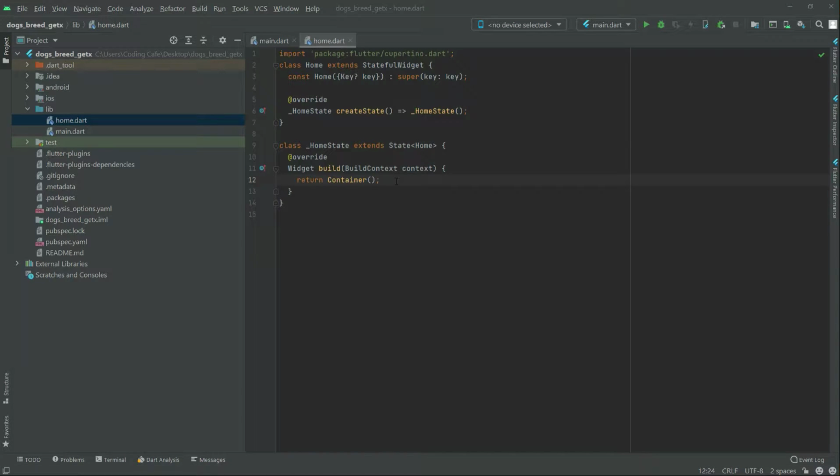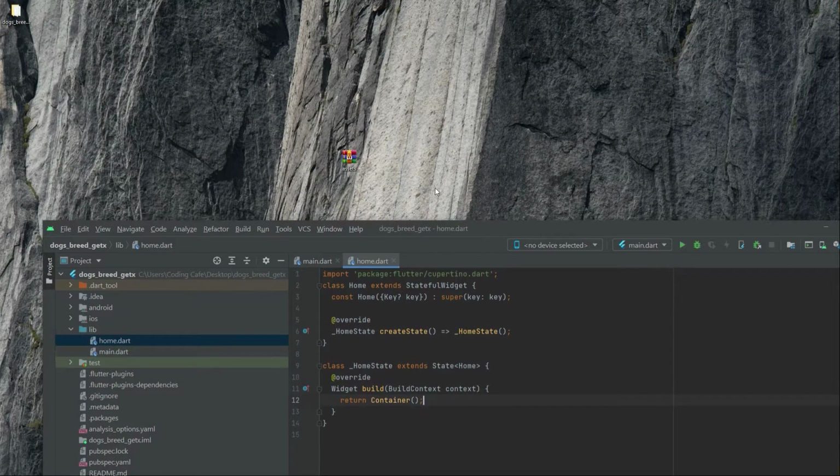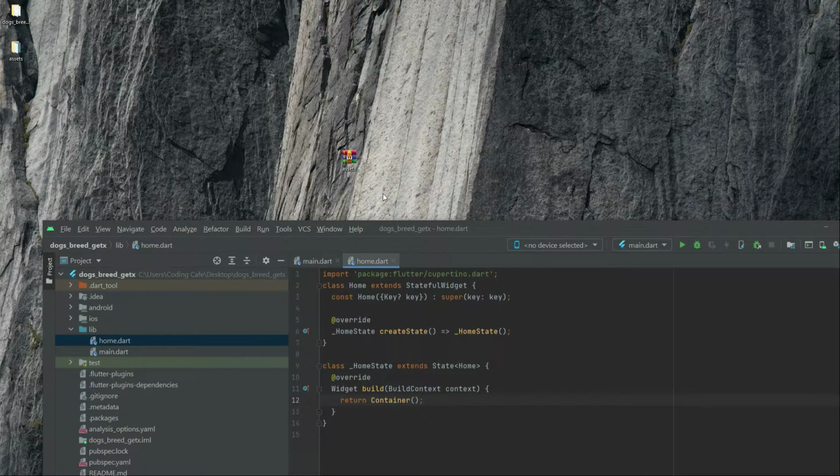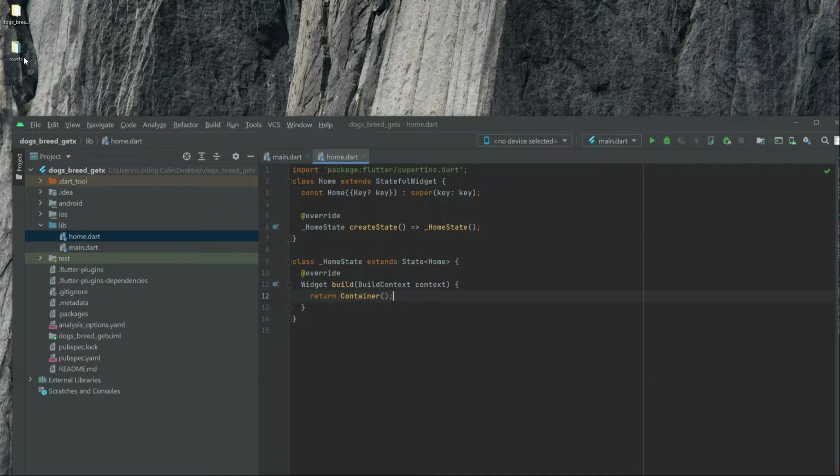So in this video we will be working in the home.dart, but first we will go and extract that file here, okay, and I will provide these assets in the resources. You guys can easily download it from there, so don't worry about it, okay. Now we will simply drag and drop this folder of assets in here, right in the dogs breed getx, okay.